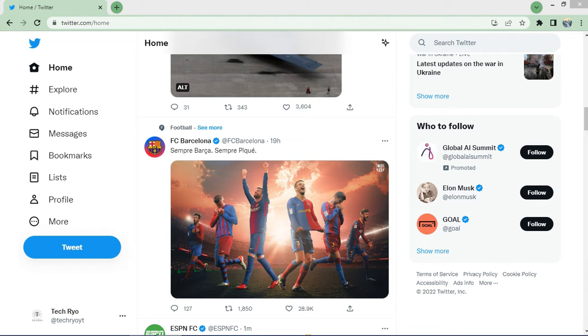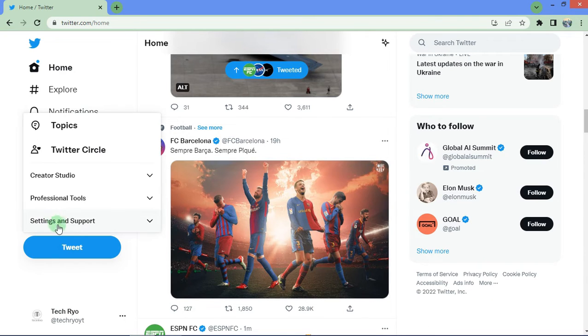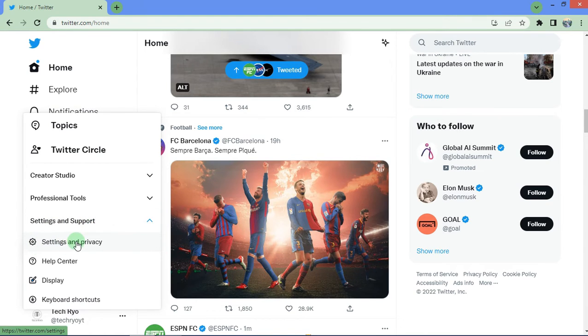In this tutorial, I will show you how to change Twitter username. So let's begin. First click on this more option. Then click here setting and support option. Then click here setting and privacy option.